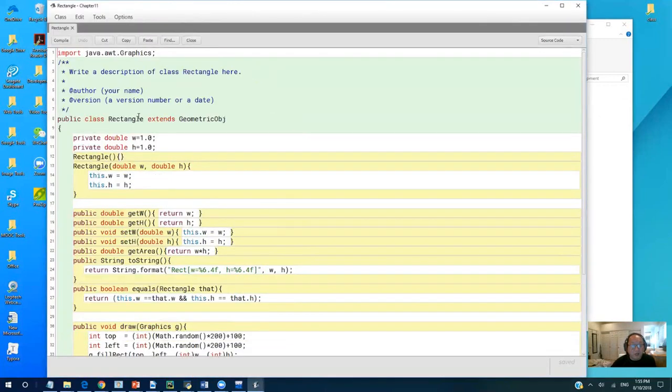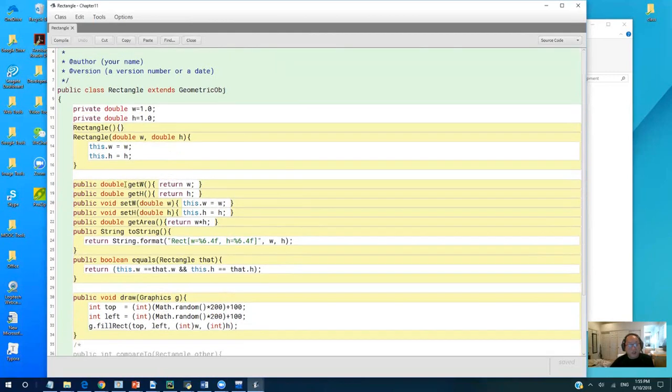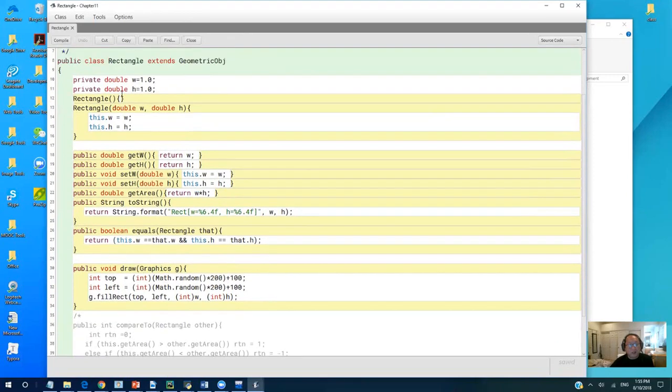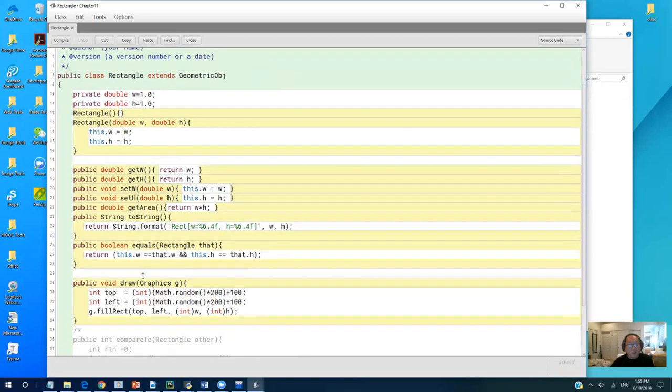So we have a rectangle, right? And we have two private data fields, W and H, one default constructor, and one constructor with parameters W and H. And you can get width, get height, set width, set height, get area, toString, equals, and there is a draw function, okay? This draw function I will explain later. But other than the draw function, everything is fine, right? For an object, you are fine with everything else, right?